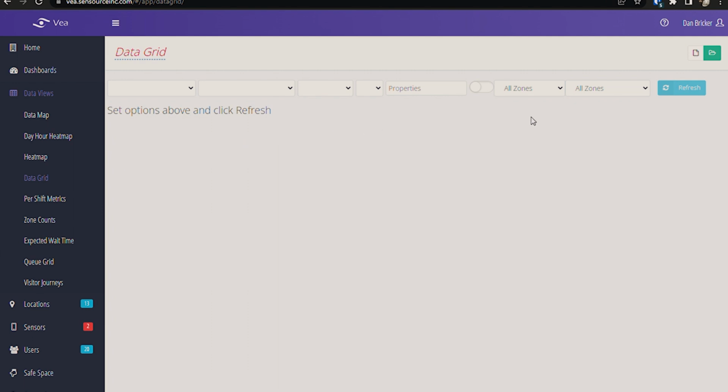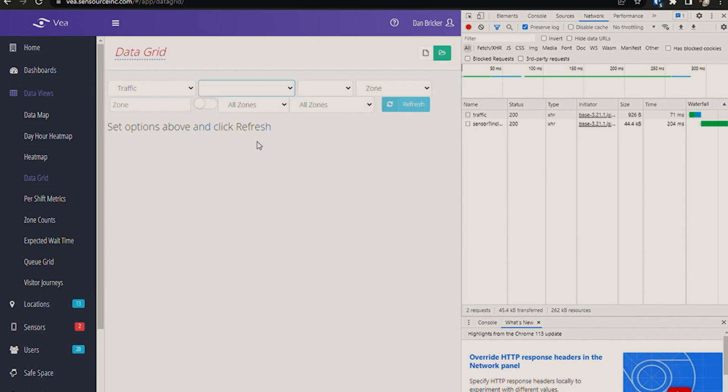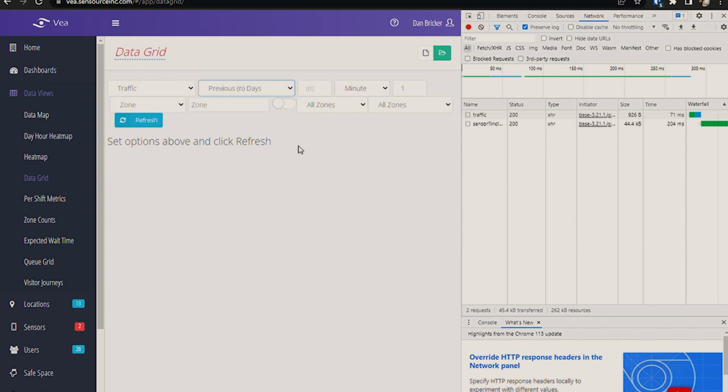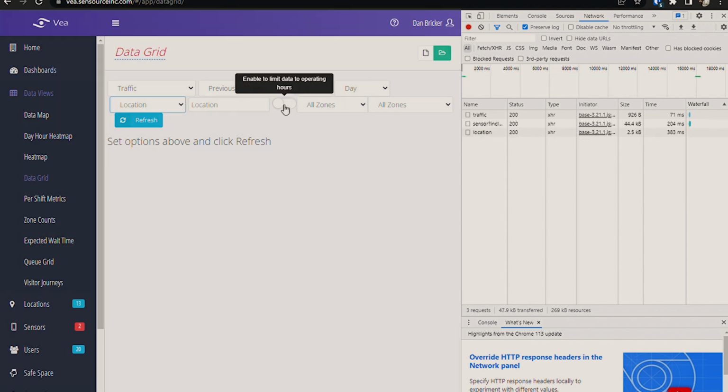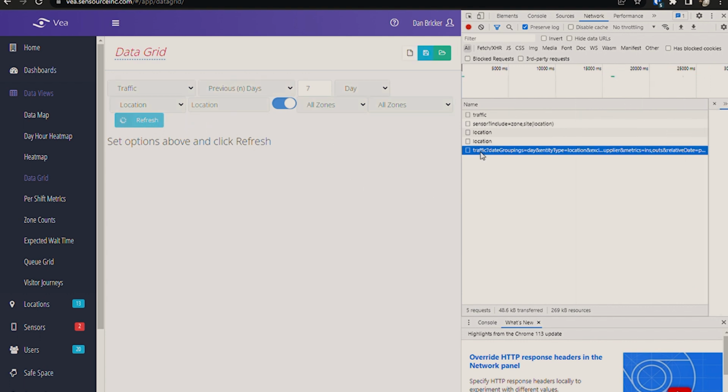So before leaving Veya, you'll want to go to the data grid and create a data grid that mimics the data you want to be able to pull into Power BI. Once you've done this, you'll want to push F12. And on the side panel over here, you'll see an item that says traffic. When you click on that item, you'll see the URL that was actually called to get all this data. So you'll want to copy that URL and store it here on the Notepad with your client secret. You also want to keep in mind to keep that client secret private and not share it with anybody, because they will have access to all of your data.